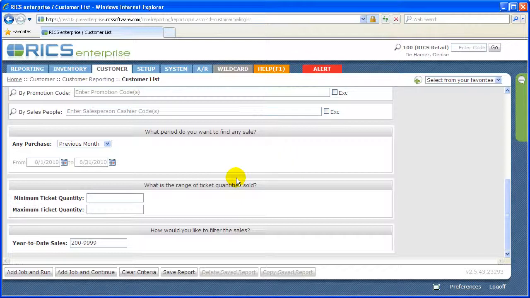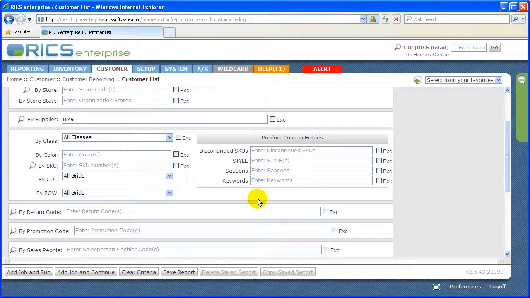You can also do what is the range of ticket quantities sold. You have a minimum ticket and a maximum ticket. So if you want to know for a certain period anything that was 5 ticket quantities sold or more, that's what this section is. And you can also exclude certain criteria.